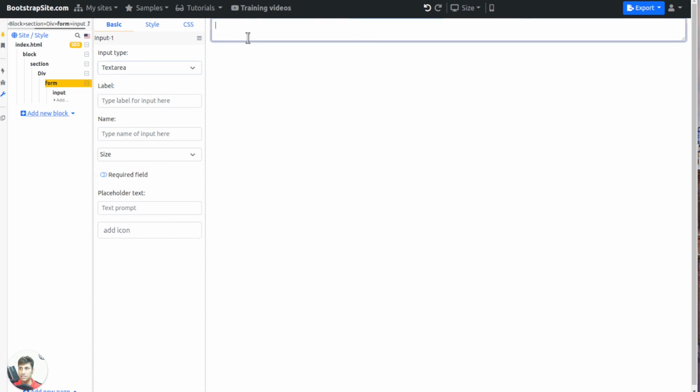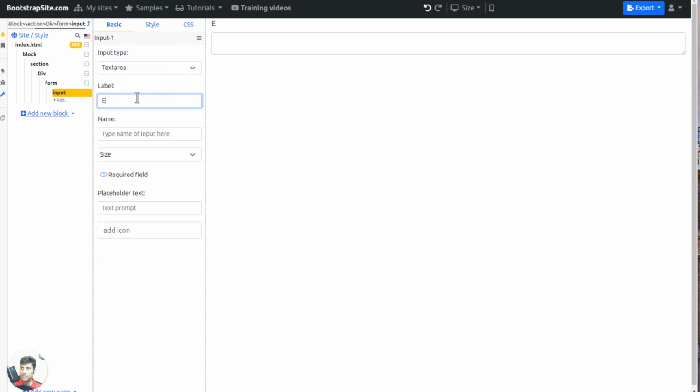Let's say it's a text area. So this is a little bigger input. I'll just say enter some text below, and you can set the name of the input, like I can just say data, and this is the size like I want. And you can even make it a required field, so that when the user presses the submit button, if this is empty, the browser will tell the user to fill the data here. And this is the placeholder, like you can say data goes here.